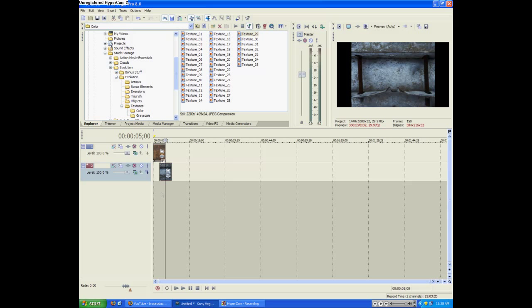So, to do this, you're obviously going to need two pieces of footage. You're going to need one for your background and one that you want to be the picture over the picture, the smaller one. So let's just pretend this stock footage from Video Copilot's Evolution product is going to be our background, and then we have this other picture on top.